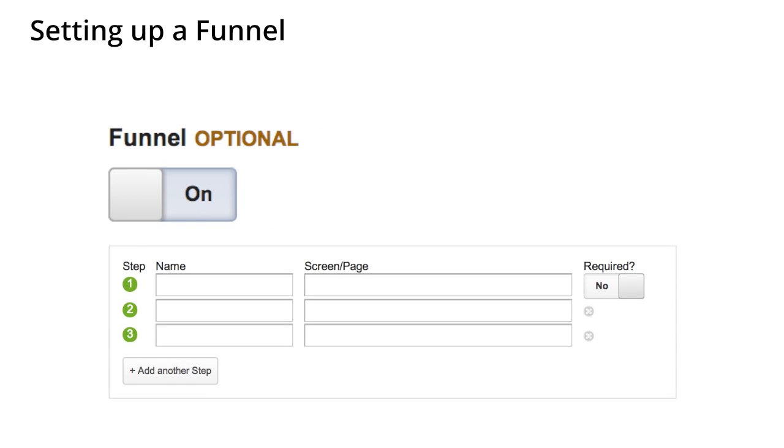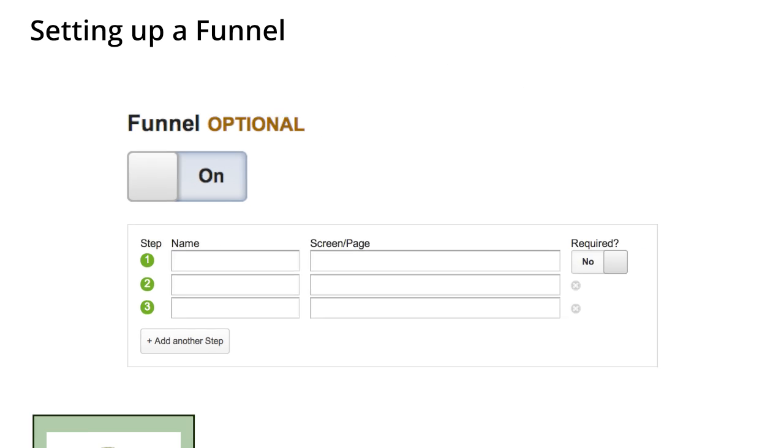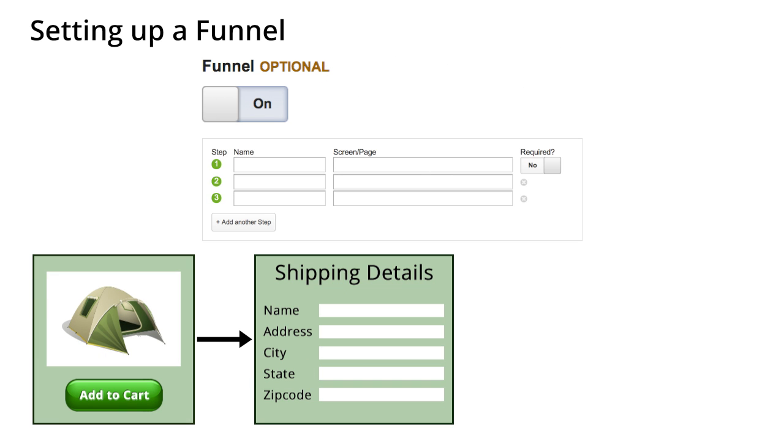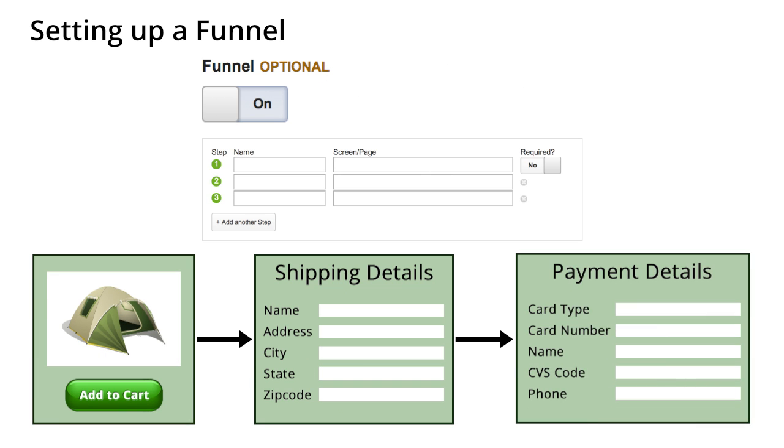For each destination goal that you create, you can also set up a funnel. A funnel is the defined process that you expect users to complete prior to conversion. A sales checkout process is a good example of a funnel. To complete a transaction, the user must add items to a cart, enter shipping information, and submit payment information.